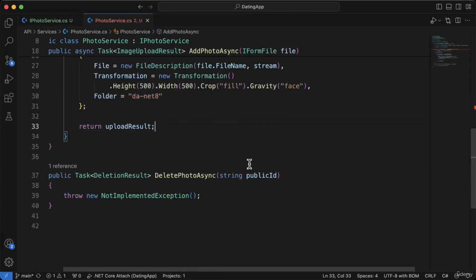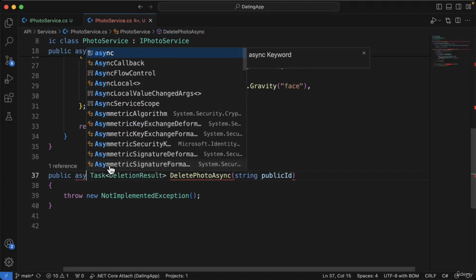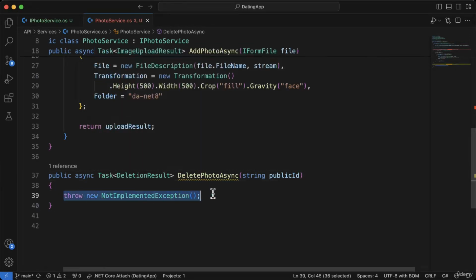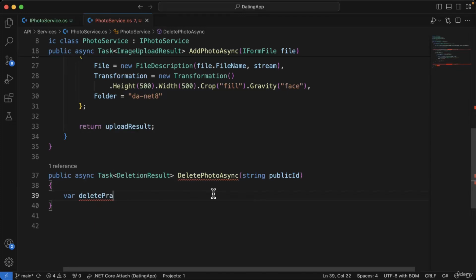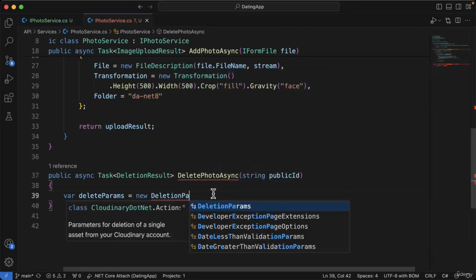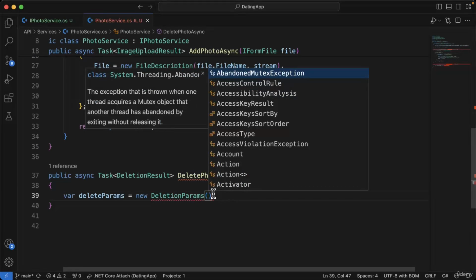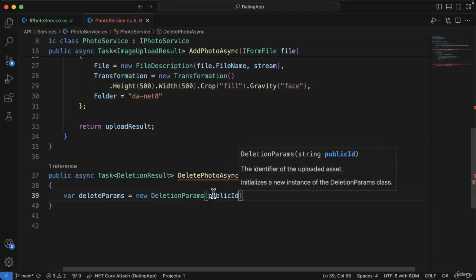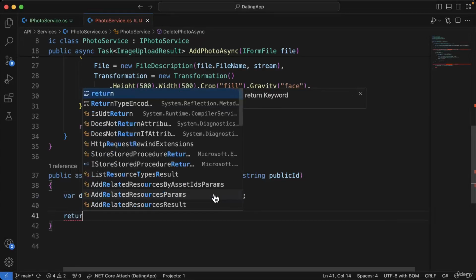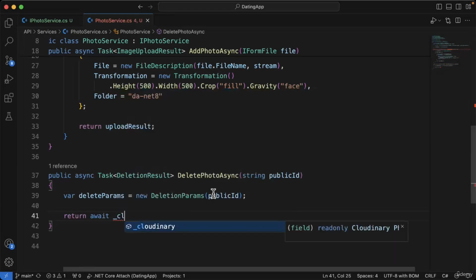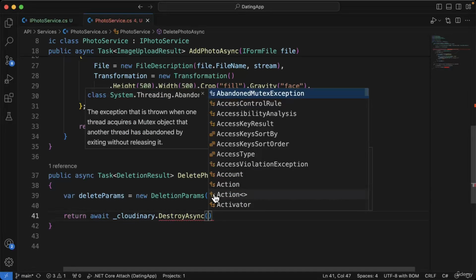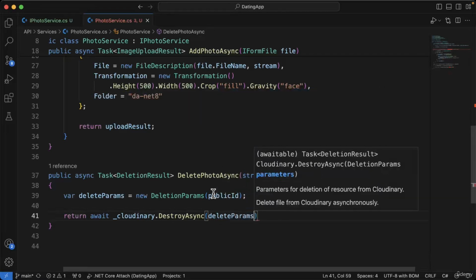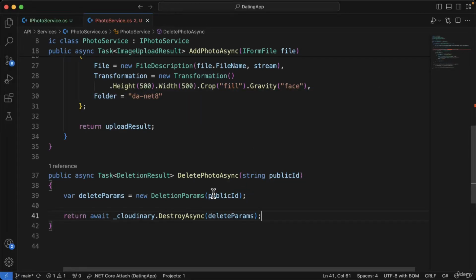And then we'll just take care of the delete task. So we'll say public async task, and inside here we'll create some delete params. So we'll say var delete params equals new deletion params. Again, we're getting all of these classes from Cloudinary, and this one takes the public ID, and then we can return await, and we'll say Cloudinary, and we'll use the destroy async method, and this takes delete params, and that should be that.